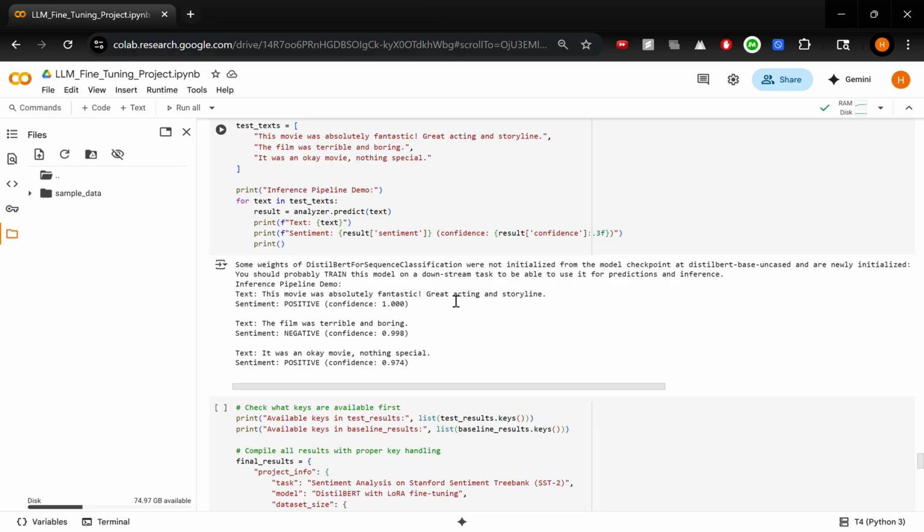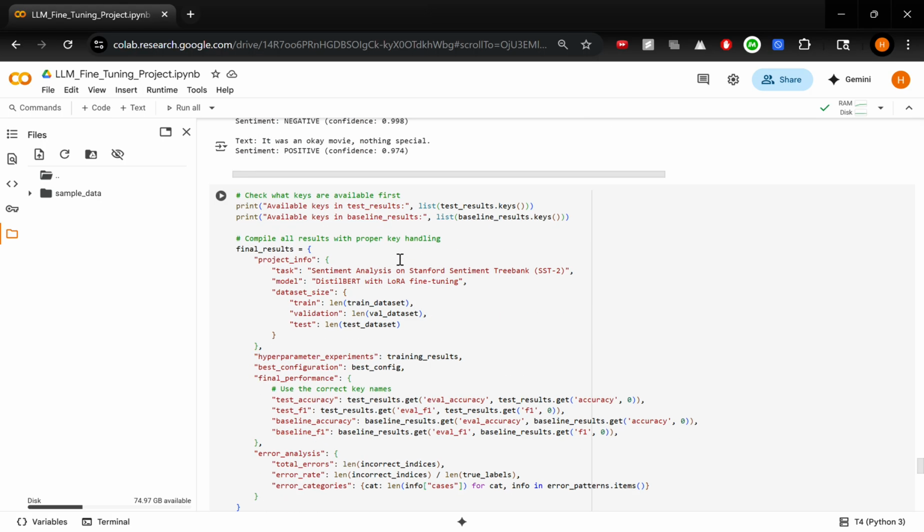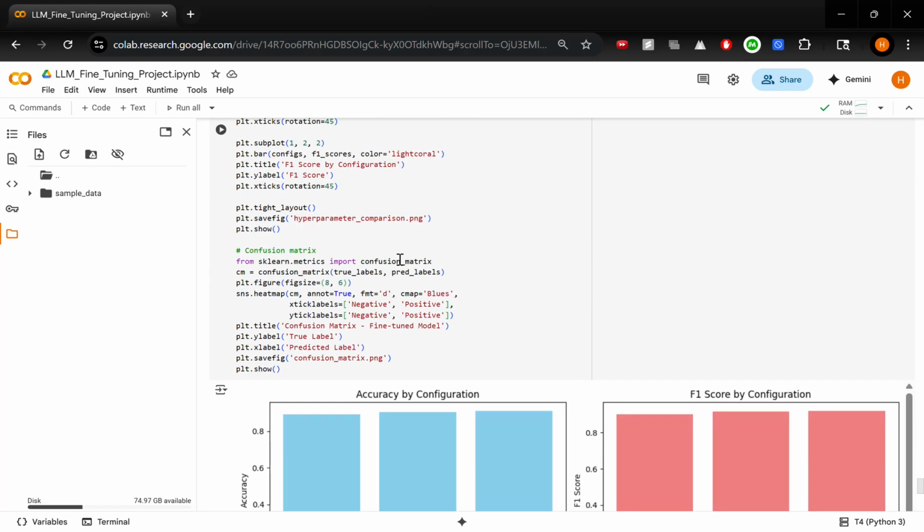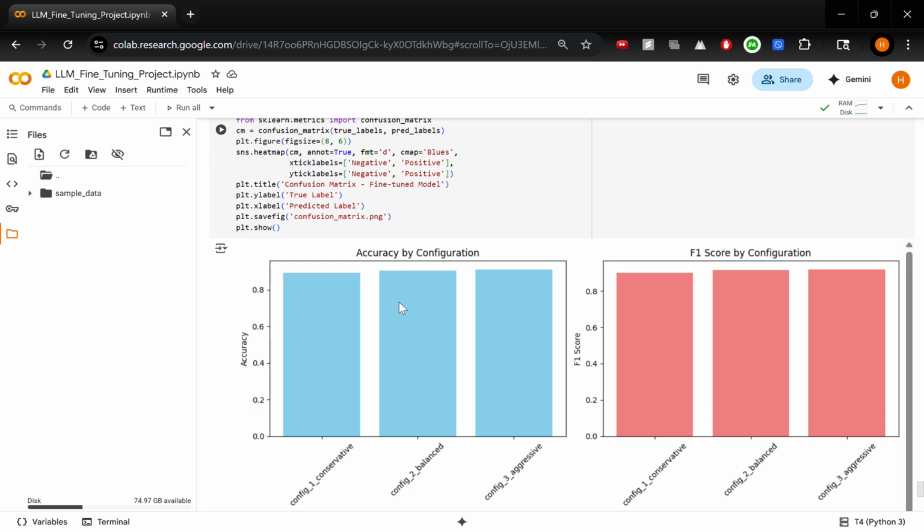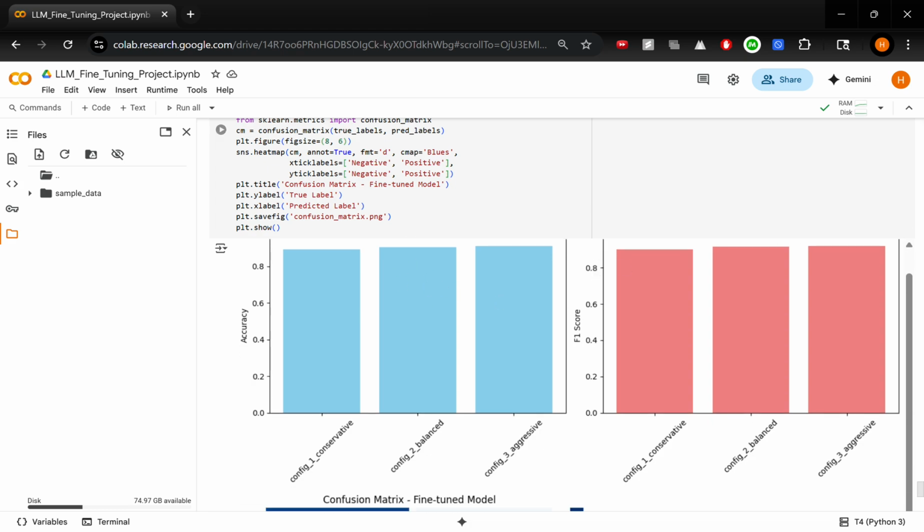I also implemented a batch prediction function for efficiency on multiple inputs. And I have generated some visuals here as well.